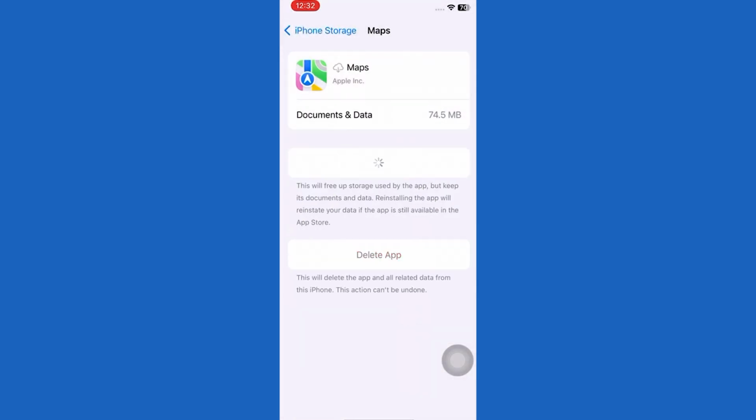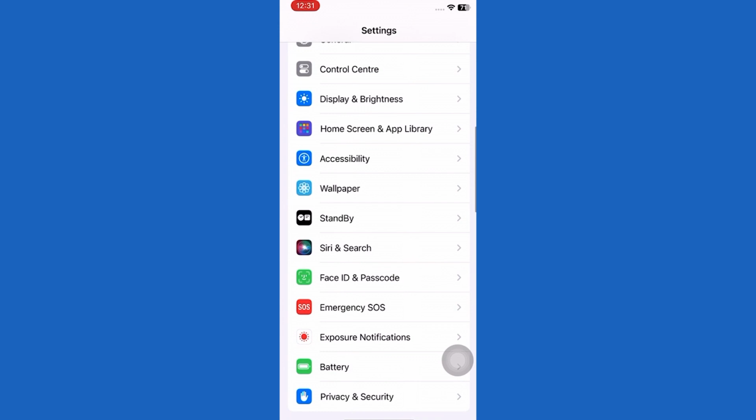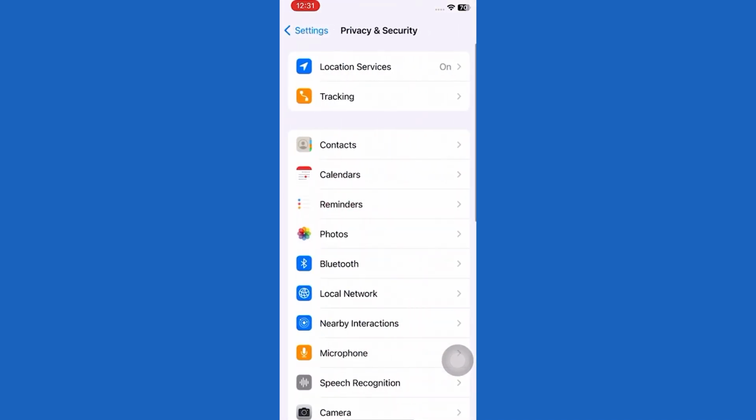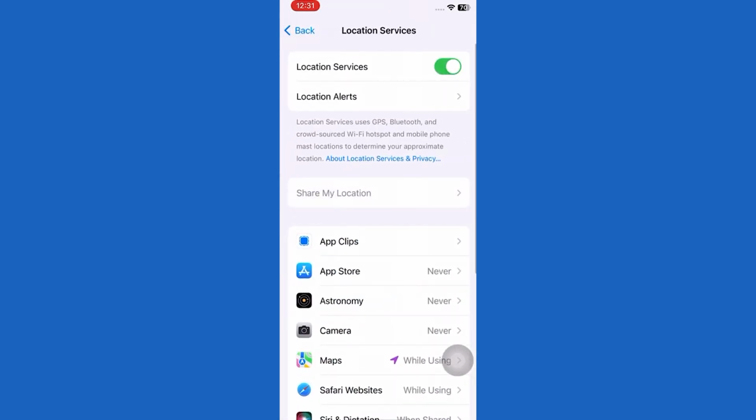Solution 2. Check out the Location Services setting. Tap Privacy and Security. Unfortunately, there is no SIM in my device, so I cannot do it. Make sure to enable Location Services. After that, tap Share My Location. Enable Share My Location, and also enable Find My iPhone.